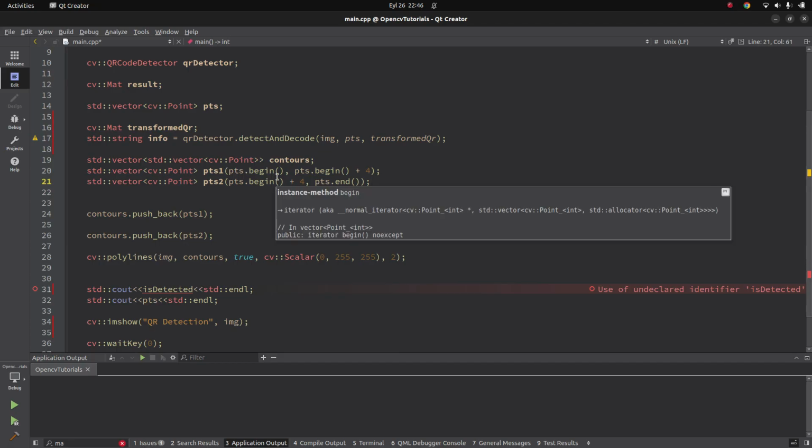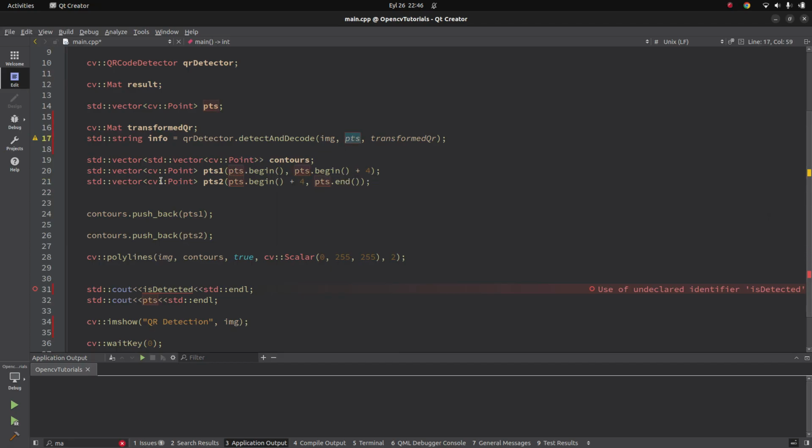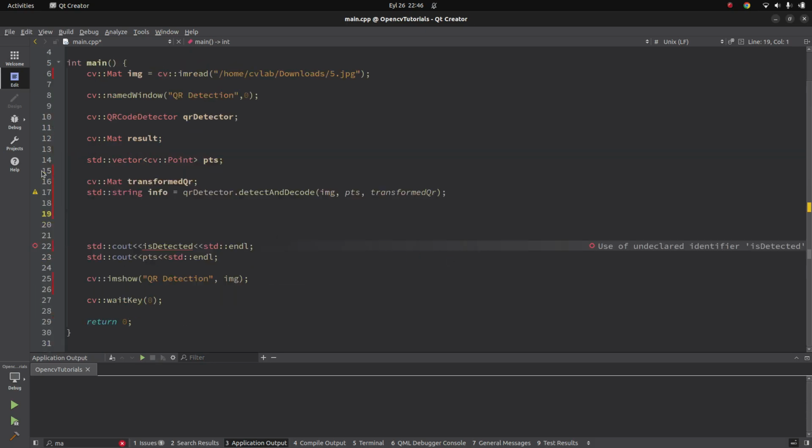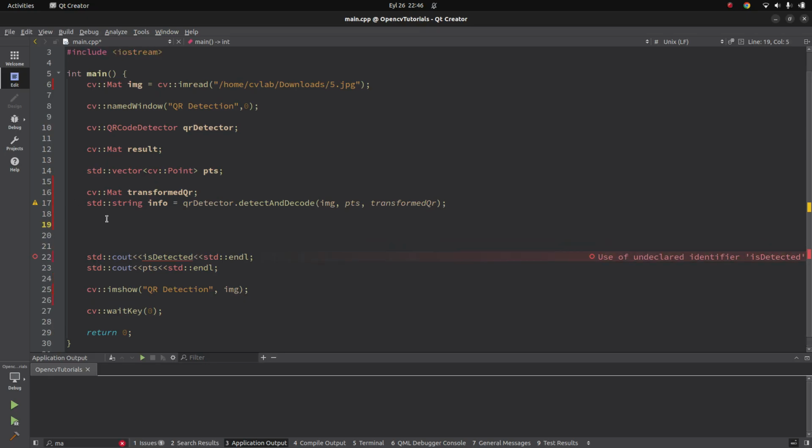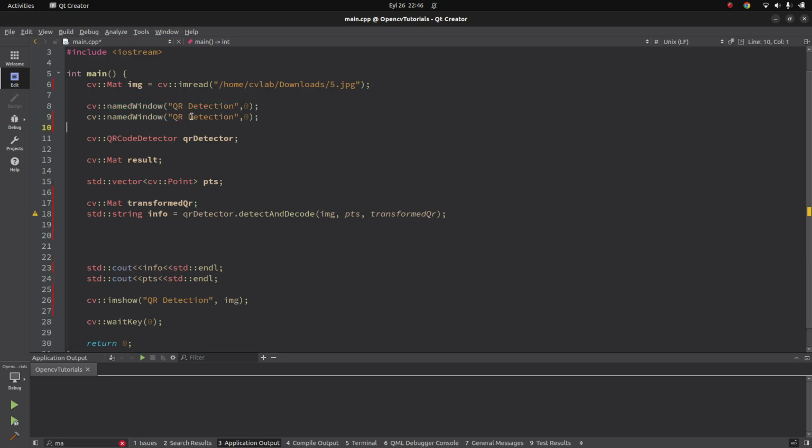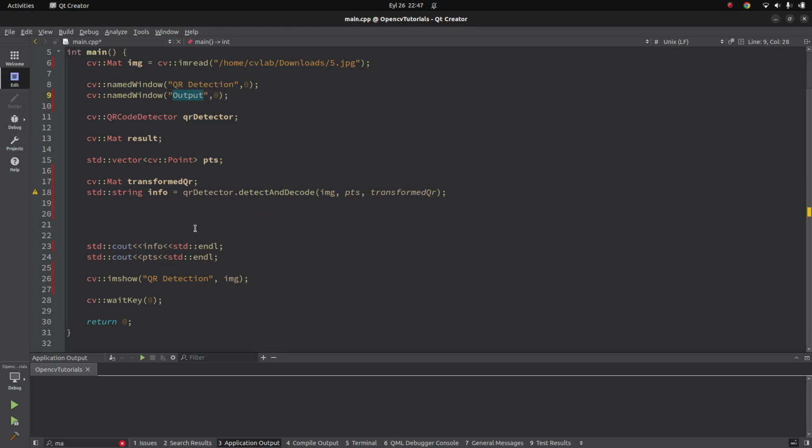But at the same time I want to see my points. For this video we already talked about how to simply draw the points, but I don't want to deal with that for this video. Just to continue faster, we can remove it, and I just want to see the info. Even points can stay maybe. Then for the output, I want to create one more named window, which is going to be my output. Then in there I want to see this transformed QR.